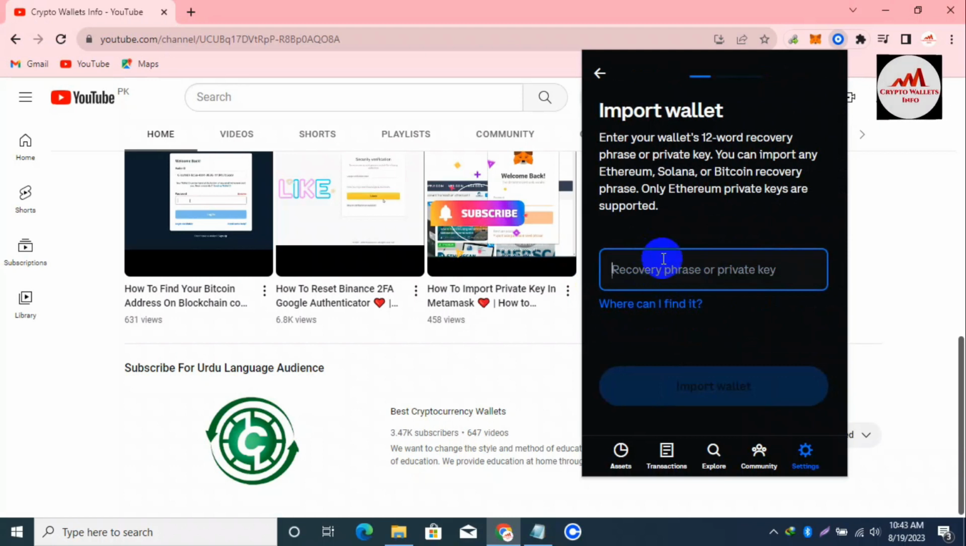Enter your wallet's 12 recovery phrases or private key. You can import any Ethereum, Solana or Bitcoin recovery phrases, like I told you, but only Ethereum private keys are supported this time. It means if you have a private key of your Ethereum wallet, you can easily use it with this wallet.